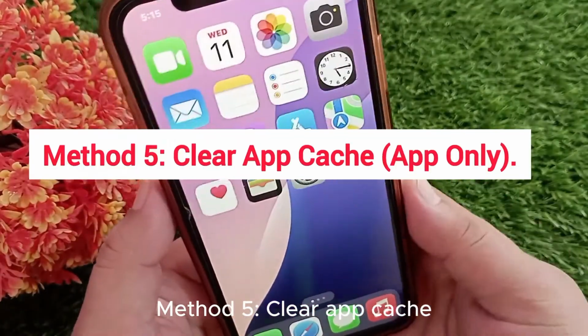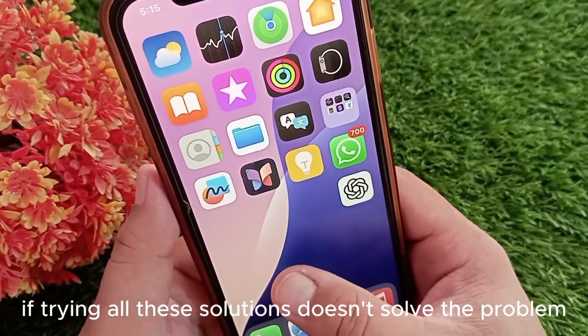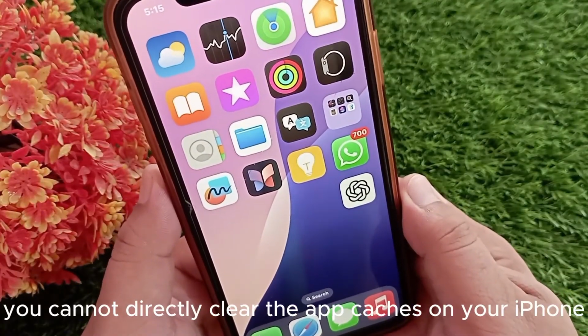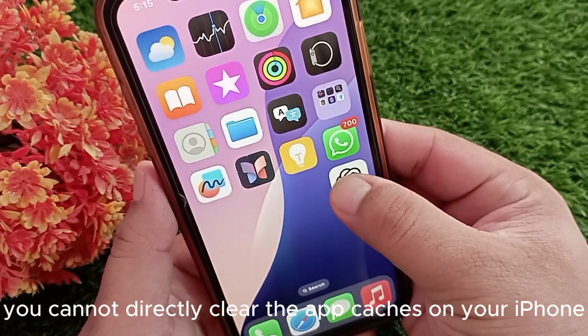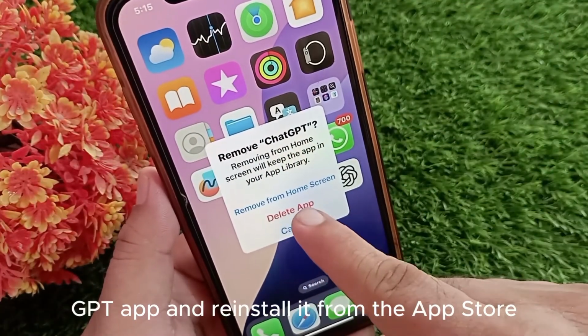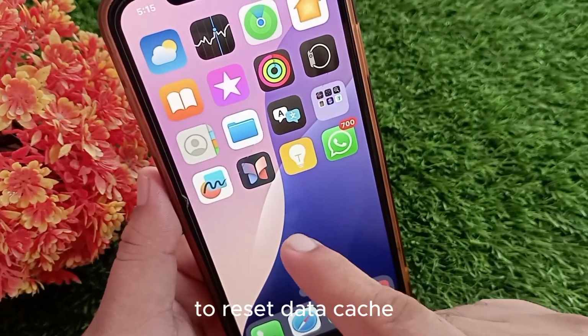Method 5. Clear app cache. Guys, if trying all these solutions doesn't solve the problem, then clear the app cache once. You cannot directly clear the app cache on your iPhone, but you can delete the ChatGPT app and reinstall it from the App Store to reset the data cache.